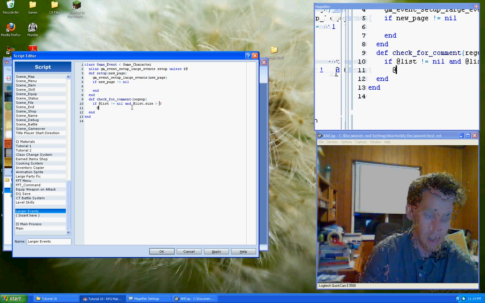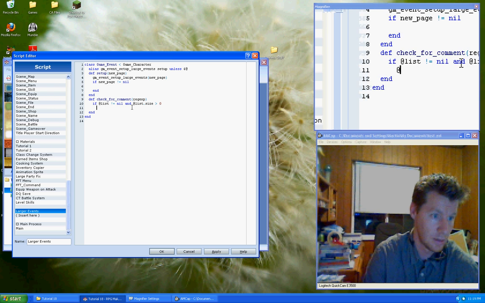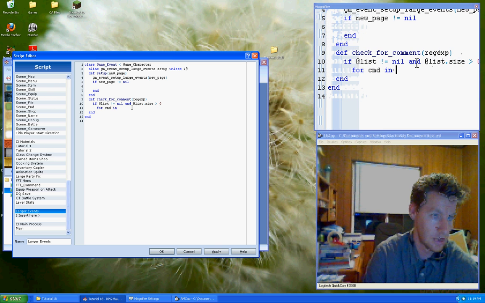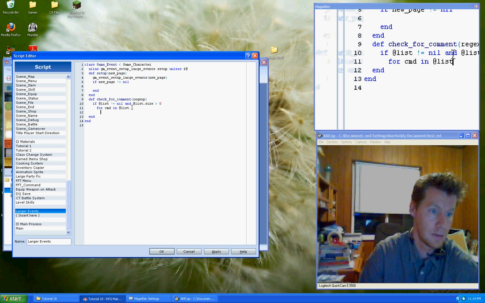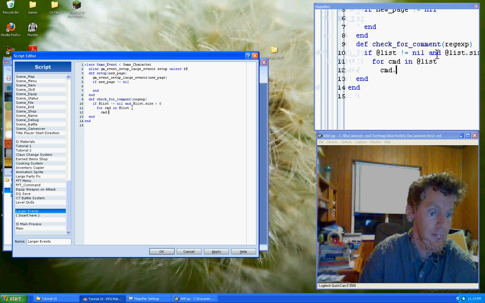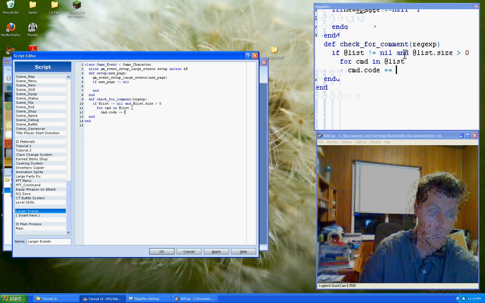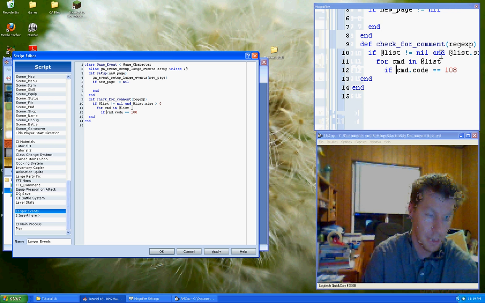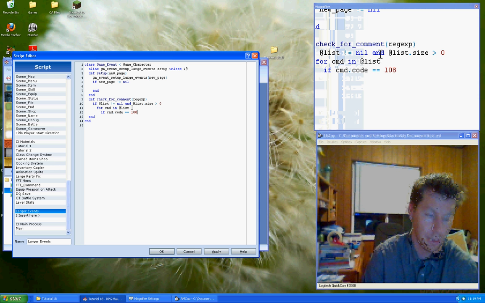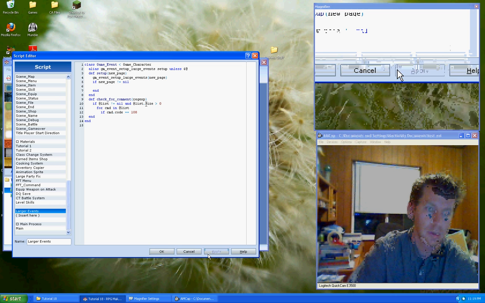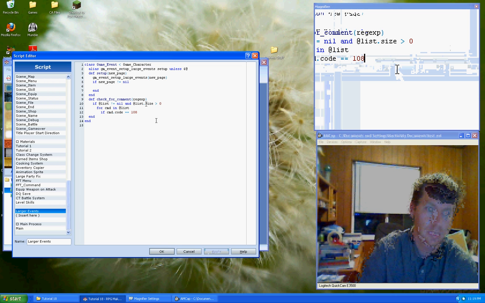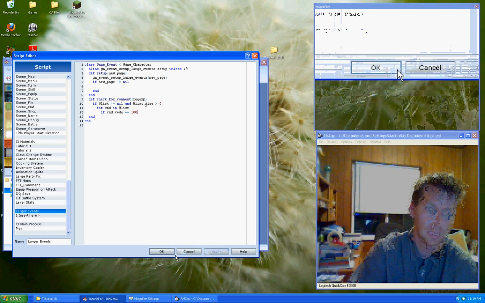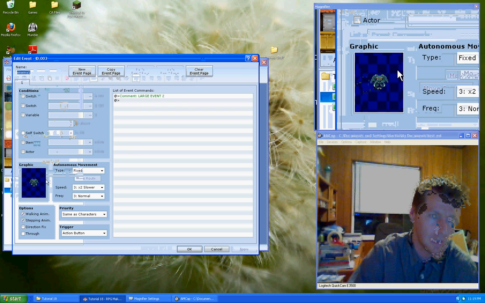Okay, so then we say for command in list, and then we'll say command.code equal to 108, which is the comment code. And we'll just add an if to that. There's also a second command or comment code. I'm not sure what the code number is offhand. I think it's 400 and something. But that one is in the move event comments, I think.